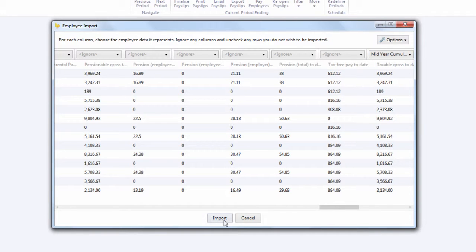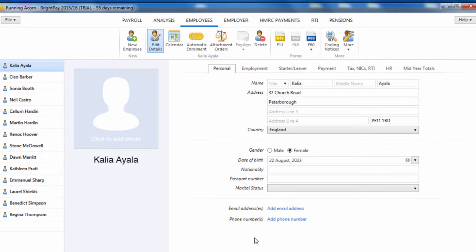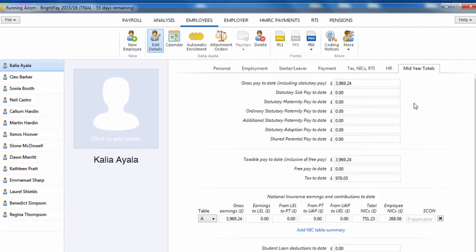When ready, click Import. Your employee data will now be imported and can now be accessed through the Employees tab. If you have migrated to BrightPay mid-year, any mid-year cumulative pay information imported in via your CSV file can also be viewed here in each employee's mid-year totals section.